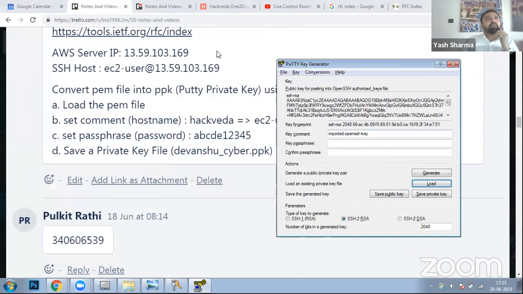Now you need to set these options. First, you need to set the key comment. This is the username. Second, you need to set the passphrase. And third, you need to click on save private key.